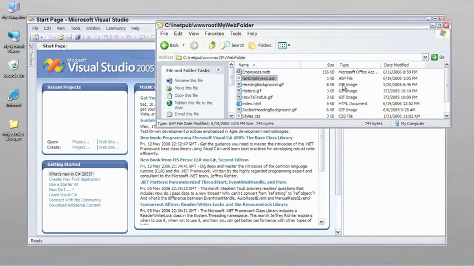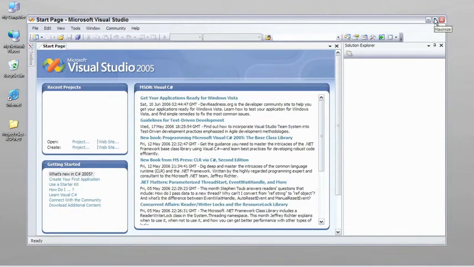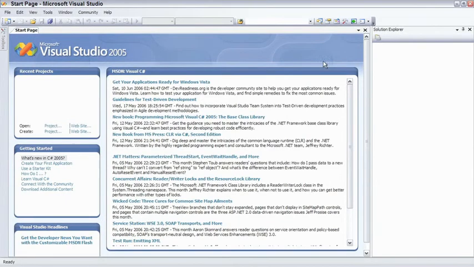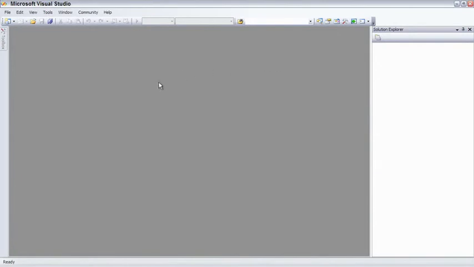So let me just close Windows Explorer here, and I'll maximize Visual Studio. So what we have here, in the main area, is a start page. The start page contains various useful bits of information, and also, as you'll see later on, over here on the left-hand side, it displays getting started information, plus a list of recent projects that you might have worked on. I'm just going to close the start page here, and now we'll create a new website.